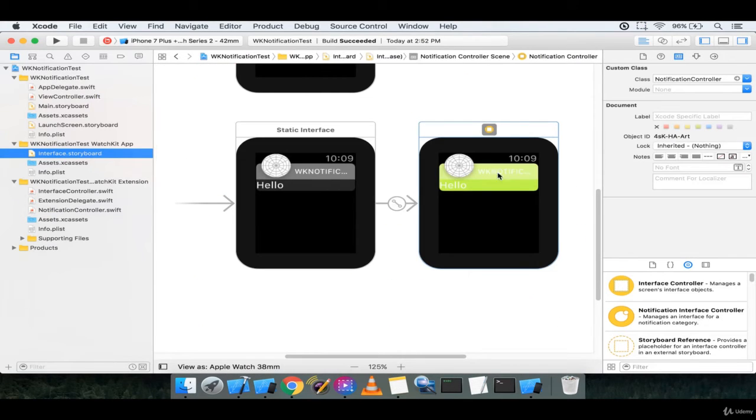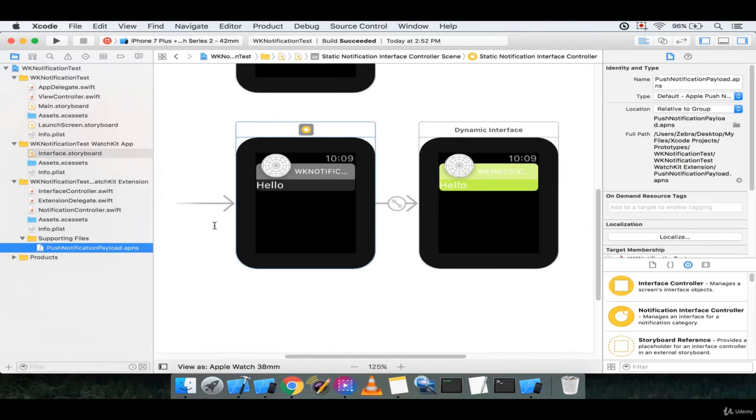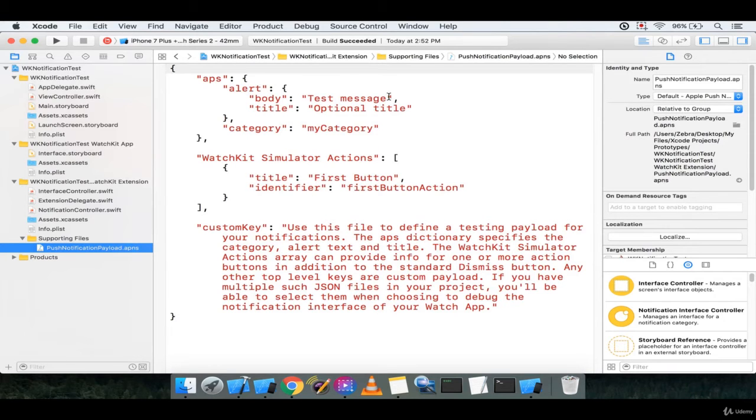So, if we do different notification styles, we'll be able to tell here. This one, all it has is a label. And if we edit the push notification's payload, we can edit that stuff here. So we can say, I'm a static notification with an unhappy face, maybe. Doesn't like being static.